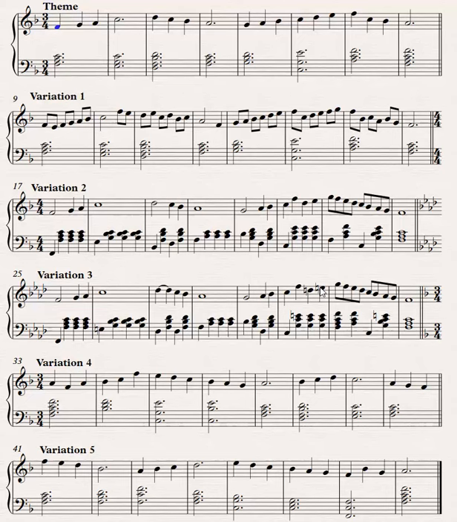Hey everyone, in this video we're going to talk about theme and variations. There are two kinds of theme and variation forms. There's a sectional form and then there's a continuous form.